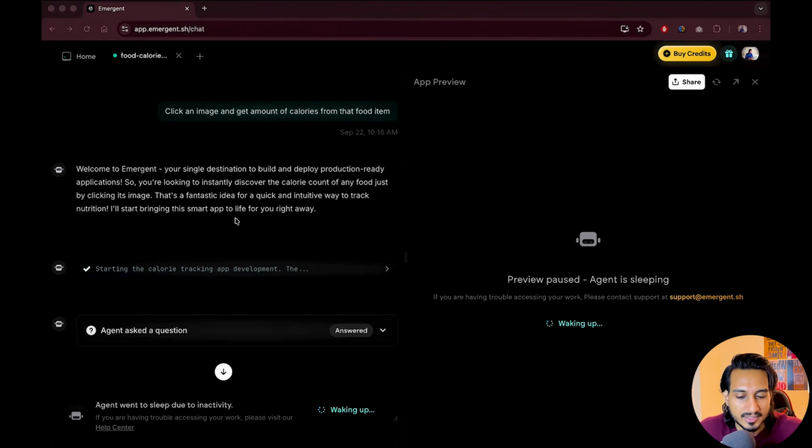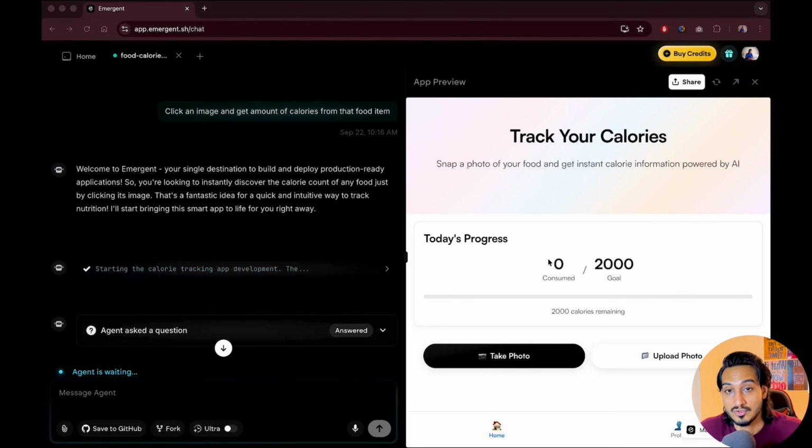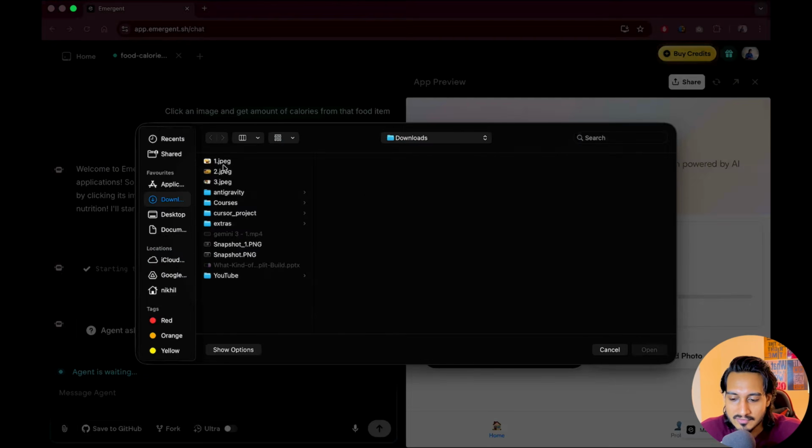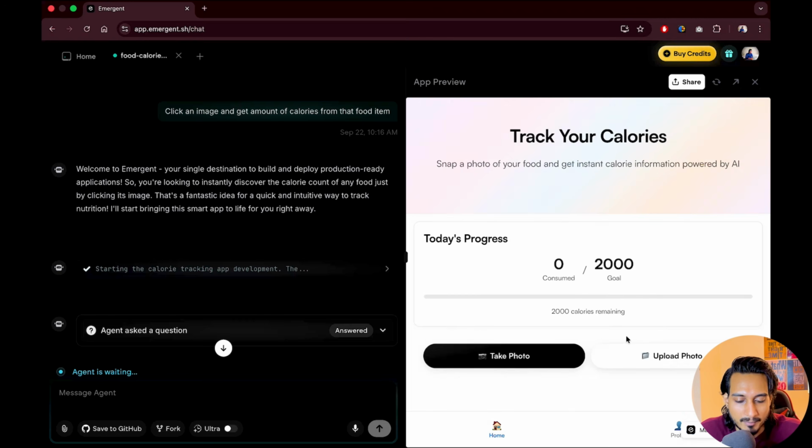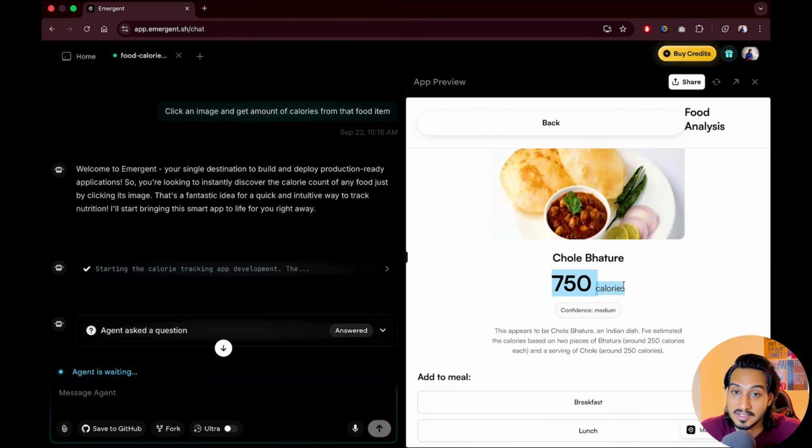Meanwhile, I think our application in Emergent should be ready. This is the application which came up after passing this simple prompt where let's go for uploading an image. So I'm going to upload this particular image and see what happens. There you go. See, 750 calories. Confidence medium, appears to be chole bhature, an Indian dish. I have estimated the calories based on 2 pieces of bhatura and a serving of chole around 250 calories. So it's taking these two things and this particular dish, but it is excluding this particular part which is shown here.